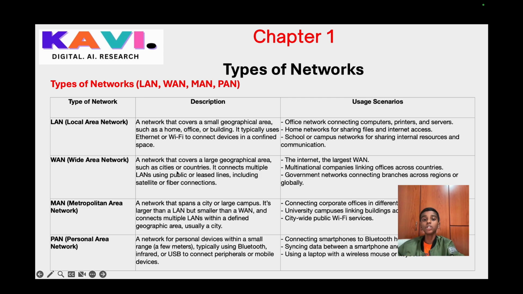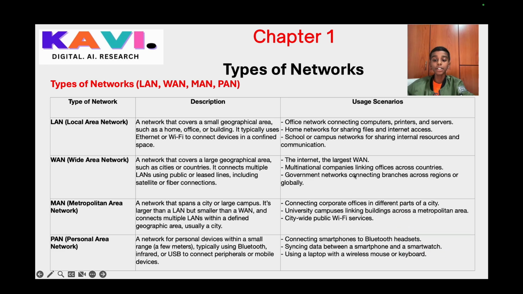So what are the usage scenarios? The usage scenario for WAN is the internet, which is the largest WAN. The second scenario can be multinational companies linking offices across countries. The third one can be government networks connecting branches across regions or globally.